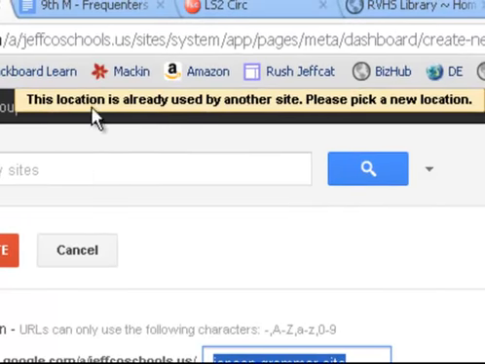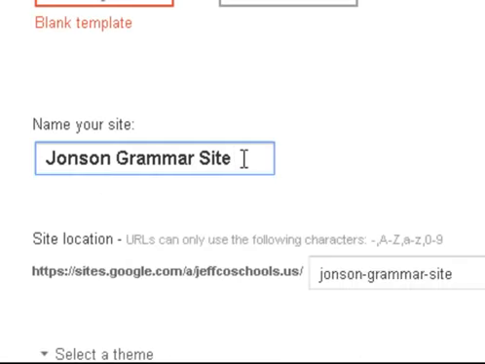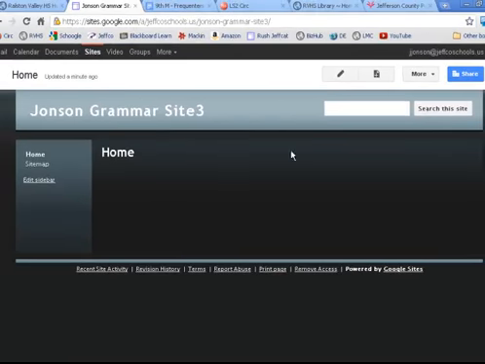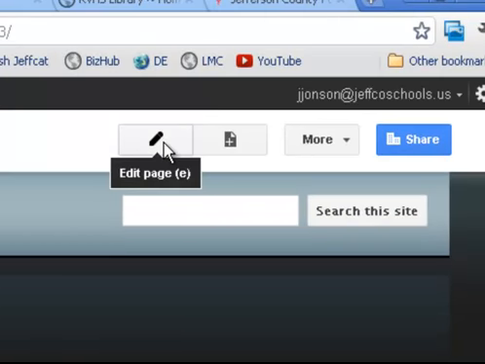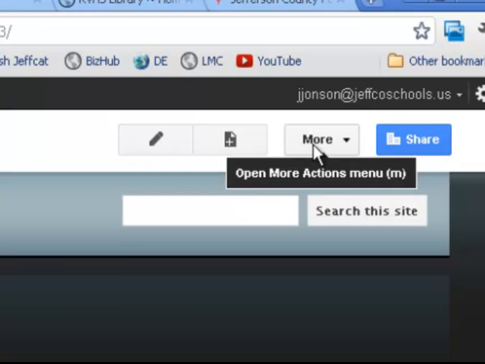Up at the top, I got a message that this location is already in use, and so I'm just going to change my name slightly and try again. Alright, here's my basic site interface. This is my home page, and up at the top I have a pencil where I can edit this page. I have the plus page icon that lets me add new pages. I have the share button, and I have a whole lot more features that aren't listed there.